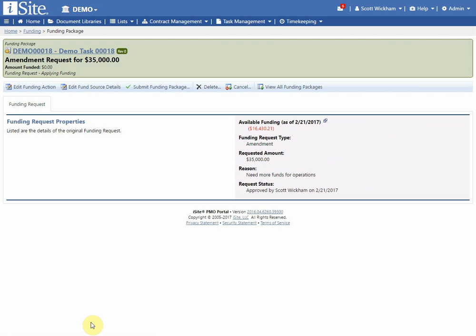So typically when a funding request is submitted, the funding request will be emailed to anybody in iSite who has permissions to apply funding for the request. For the purposes of training here, I'm actually acting in that capacity as well. Typically, you wouldn't have the same person requesting funding that's also applying funding or adding a funding action here. But again, for the purposes of this training, this is what that process would look like.